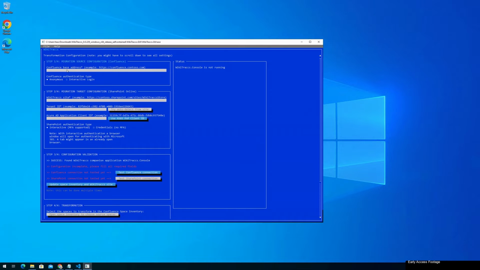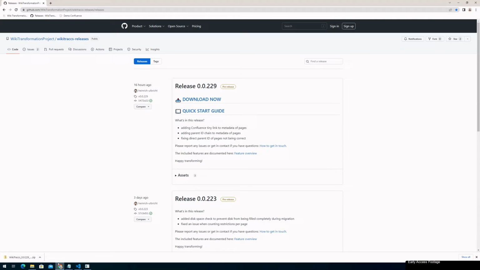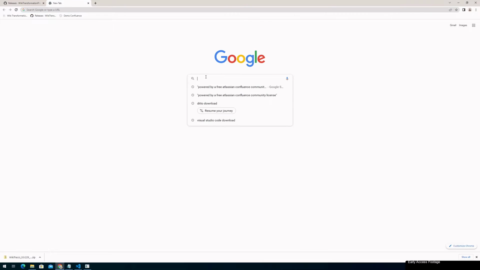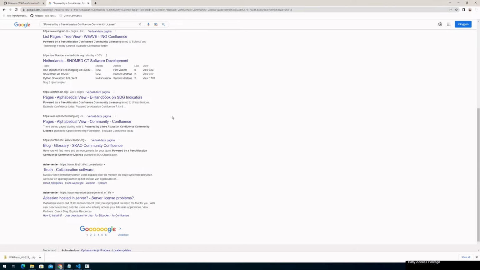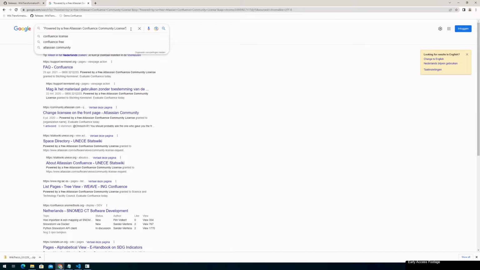Now let's choose step 1. We need a Confluence to migrate. And I'm a bit lazy. I know that there are lots of Confluences out there we can use. There's a phrase you can Google, and that is this, "powered by a free Atlassian community license", and you will find lots of Confluences out there accessible for anybody for different reasons. And I'm interested in this one.